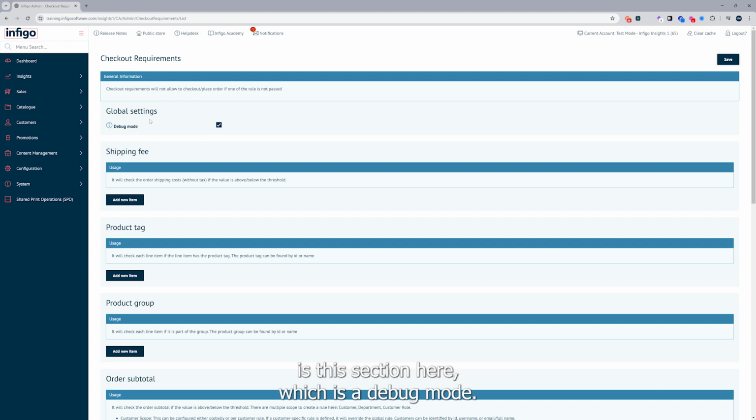Now, before we leave this page, one last thing to note is this section here, which is a debug mode. So we've implemented a debug mode for the checkout requirements. This allows you to use your browser's console to review how any applied rules are being enacted on the basket. And we'll see this in action later. And this is a great way to test whether you've input all your rules as you expected to do so. So I'm going to make sure debug mode is on, and then make sure you save it.